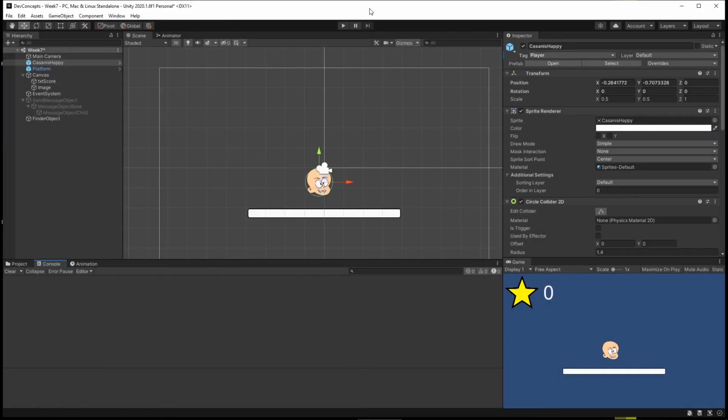Okay guys, here we are inside of Unity in Dev Concepts Week 7, and I've only made a couple of quick changes. I just want to let you know right now there are people here doing some work. You might hear some banging, and I apologize for it in advance.